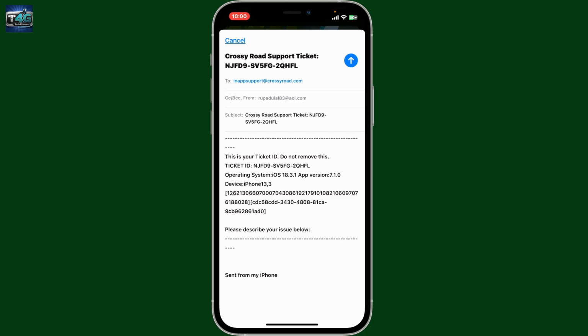If you can't access the support from the game, you can also send an email to support@hipstergames.com. Make sure to include details like your device type, a screenshot if needed, and a clear description of the issue. Right after you go ahead and send the ticket or send the message, you will be able to successfully reach out to the support team.